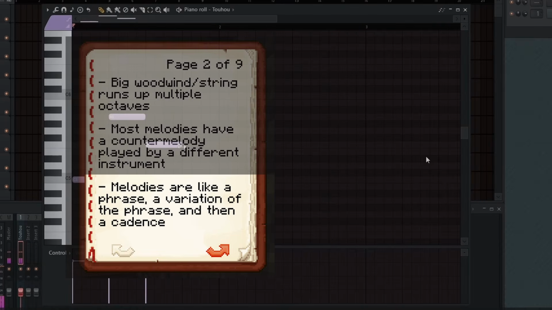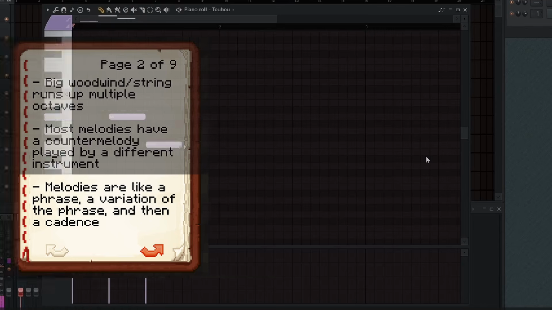Almost every song in this OST has the structure. The melody is like one phrase and then it repeats, but it's a variation of it, and then it goes into a cadence. So that's what I'm gonna do here.